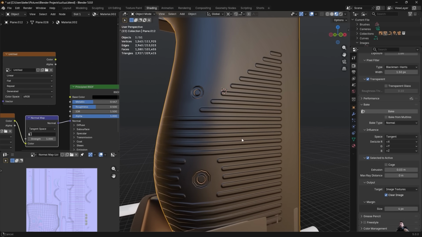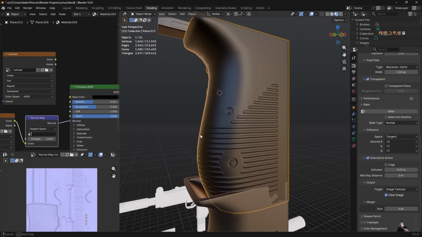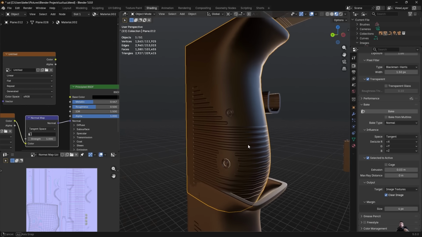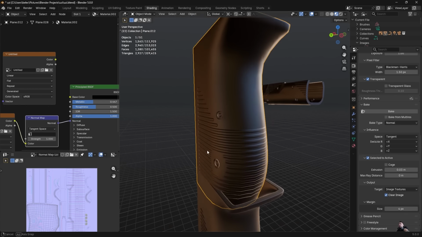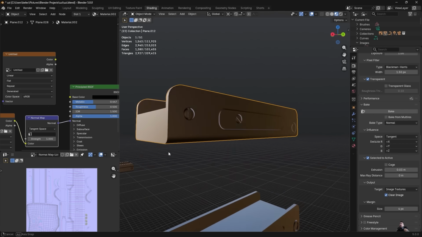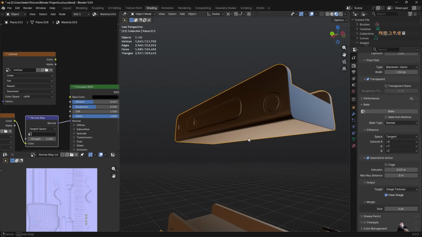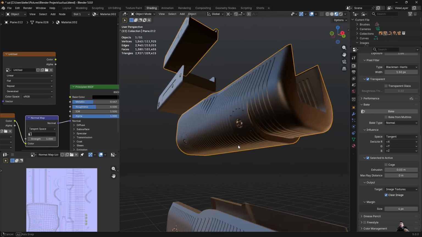We can see all the details over here on the hand grip. Let me just take a couple of seconds to show this to you. As you can see, it is low poly and all the details are looking cute. Over here on the central part, everything is looking nice and clean. It looks almost exactly the same as it did before, and the hand grip's looking pretty good too.